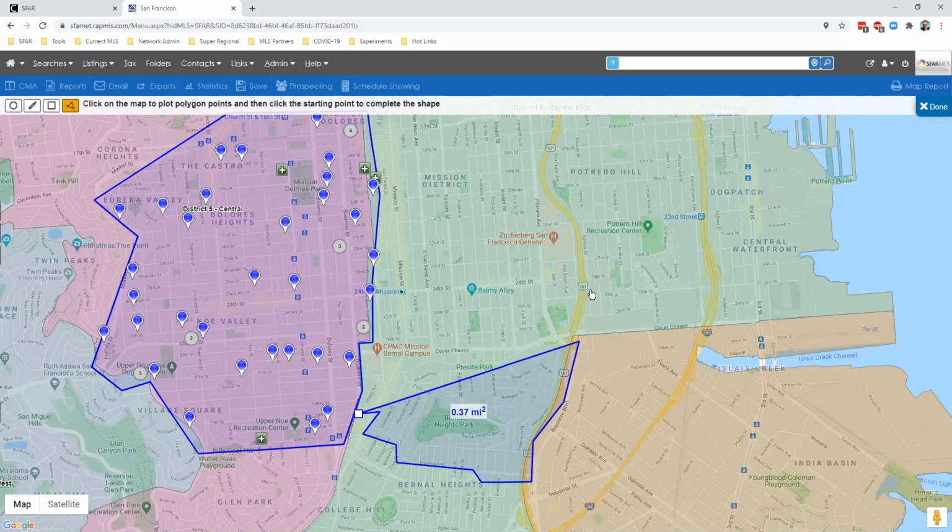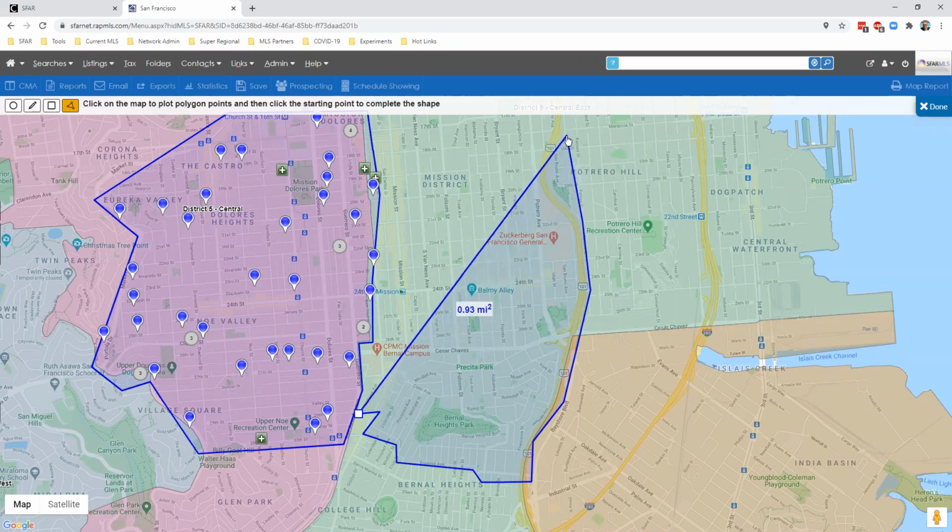You just draw. How far north? 22nd Street? Well, we're going to look at Intermission too. So why don't you go all the way to 15th Street, but stay west of Potrero Avenue. Got it. Okay, so I'm going to include that. And like I said, I'm overlapping here a little bit, but I'm going to show you why.